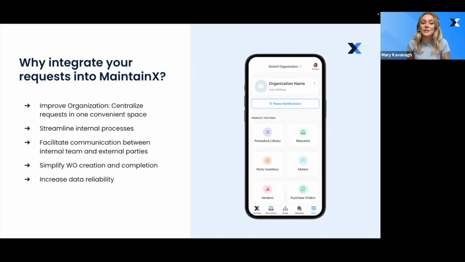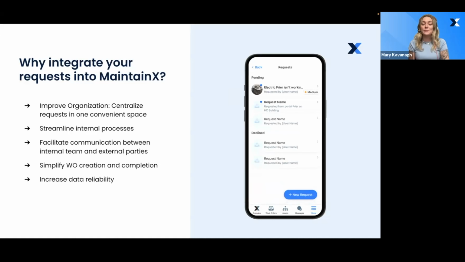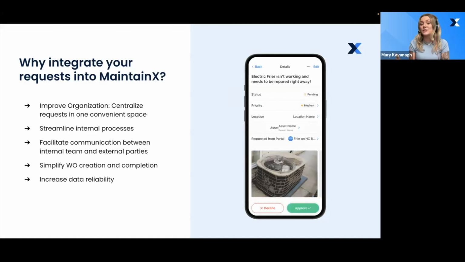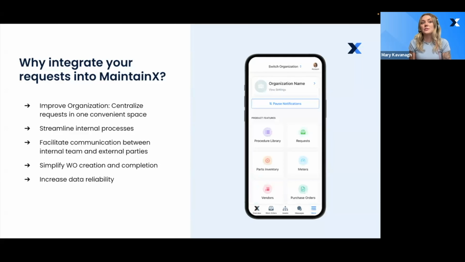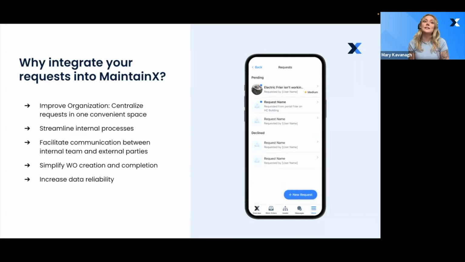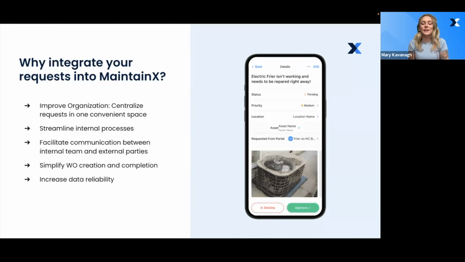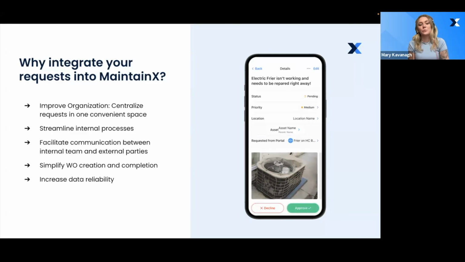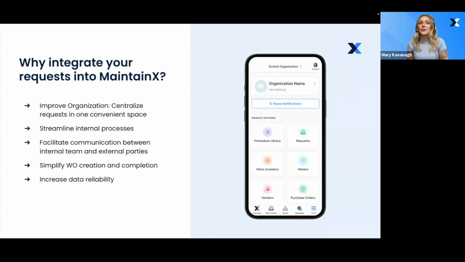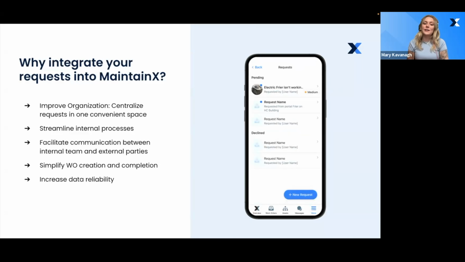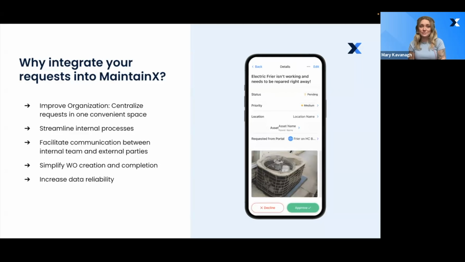It'll help facilitate communication between your internal team and external parties. The requesters don't just have to be people in your organization. If you would like people to be able to submit requests externally, that's also a possibility, and this will give you the tool to communicate with them as well. It'll also help simplify your work order creation and completion.